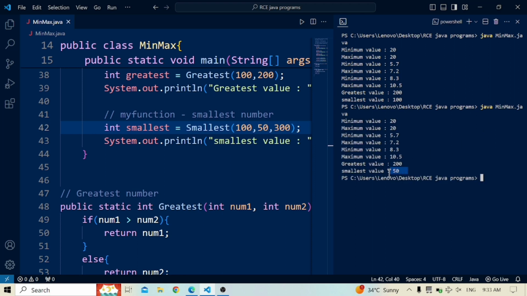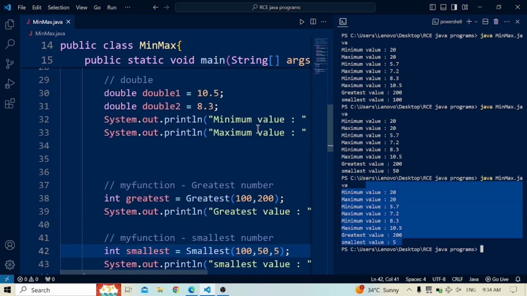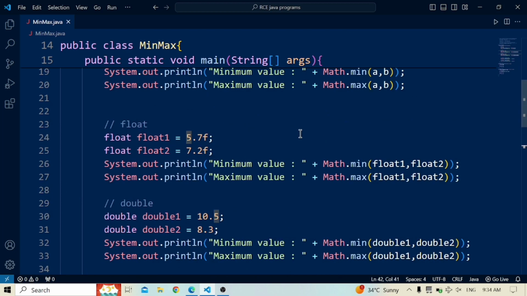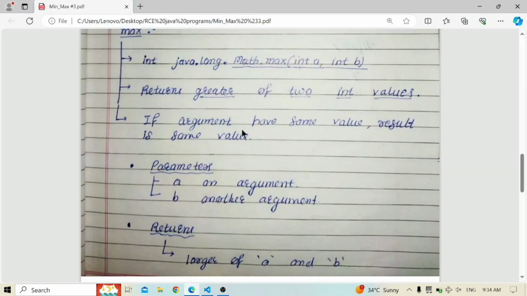It's working fine, and right now we are going to take the smallest number 5. You can run it and you will find that the value 5 is the smallest. So the program is properly completed. You will get the source code inside the description and also the notes. We have created some notes for this also.